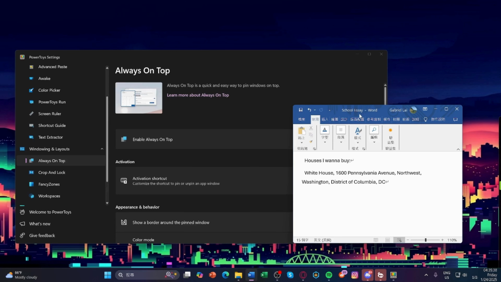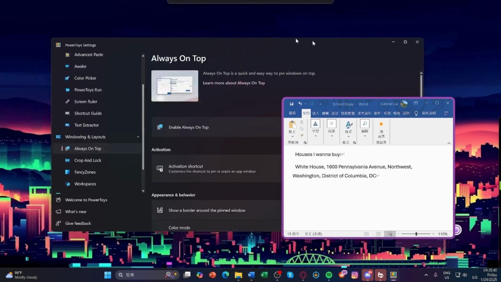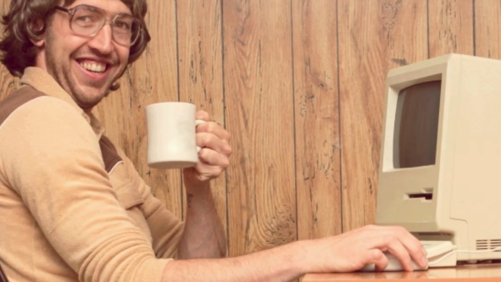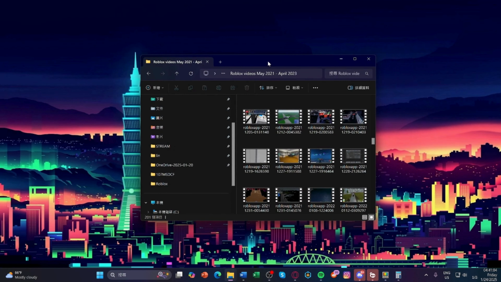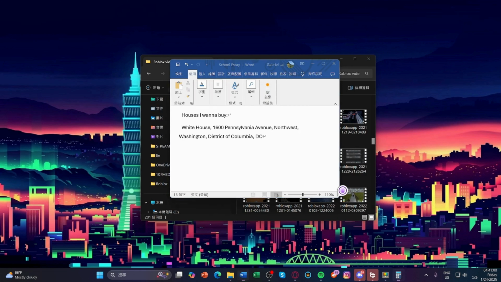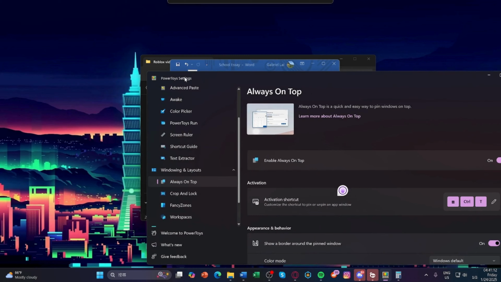Always on top, as the name suggests, brings your application to the top of the screen. This feature has boosted my productivity by a ton, as when I am multitasking, it feels good to not have to constantly press Alt-Tab to bring back, say, your calculator or the terminal.